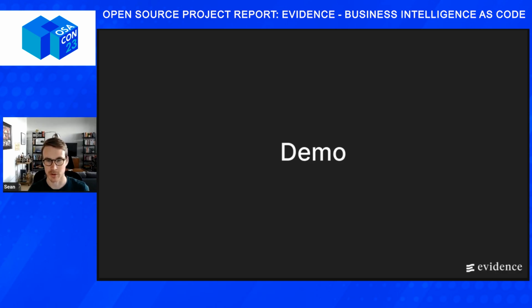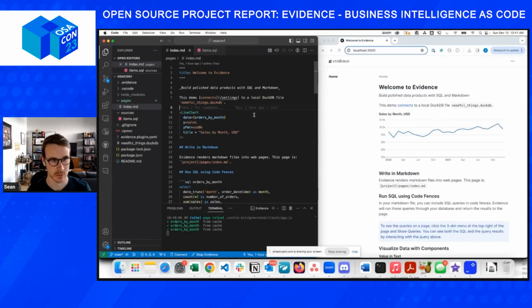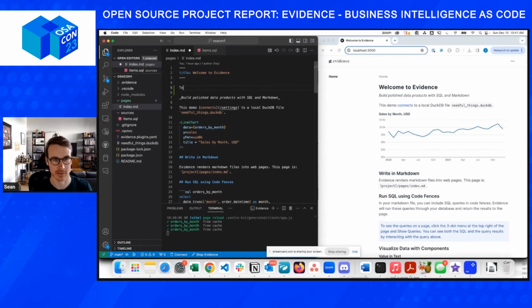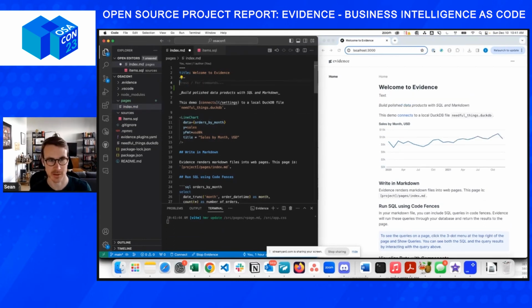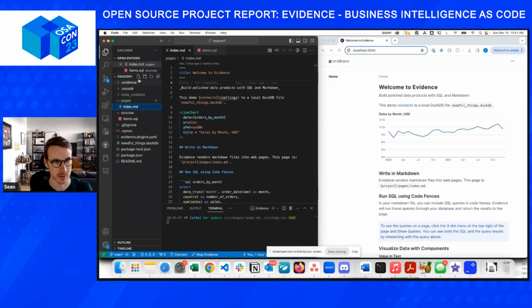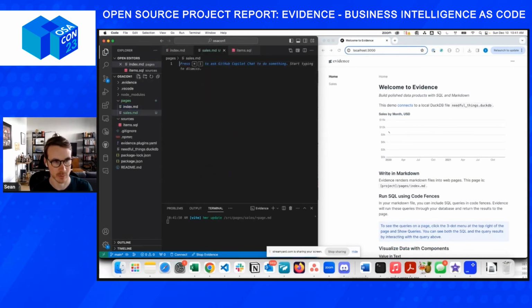Now I'll give you a quick demo of what it's like to use Evidence. So this is an Evidence project. As you can see on the left, I've got Markdown pages here. Each of those will translate into a page in my web app. I can add things like text here, and it'll update instantly. And then I'll just show you quickly what it's like to build a new report inside of Evidence.